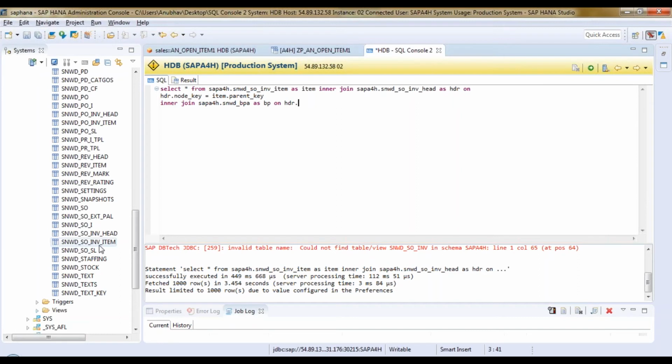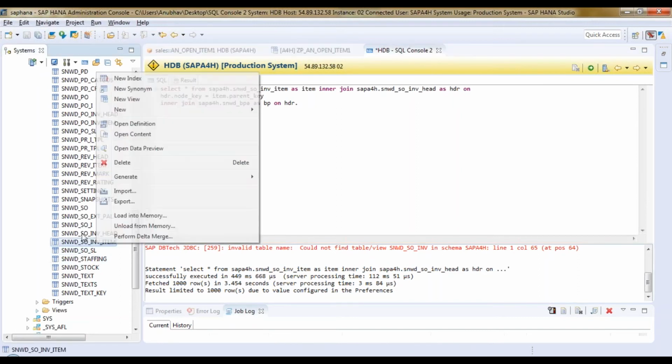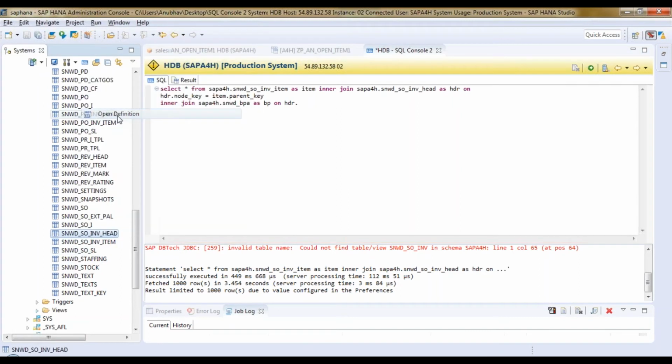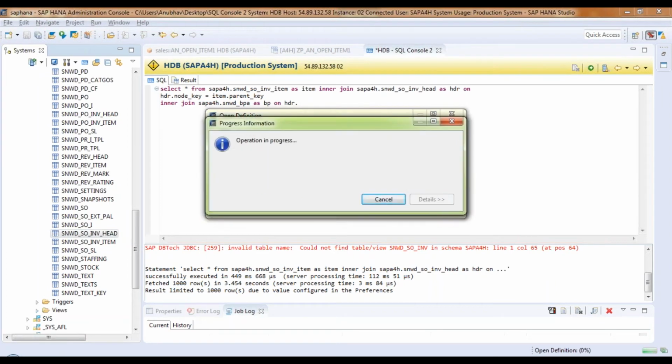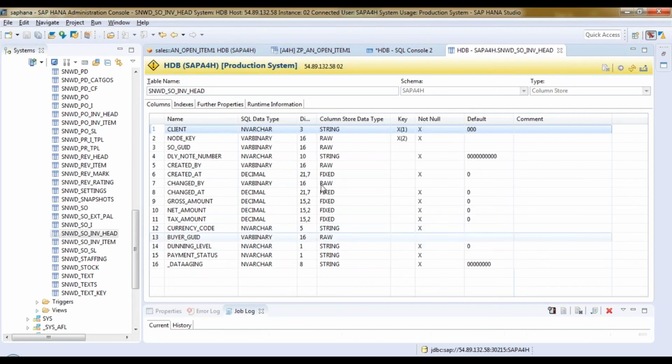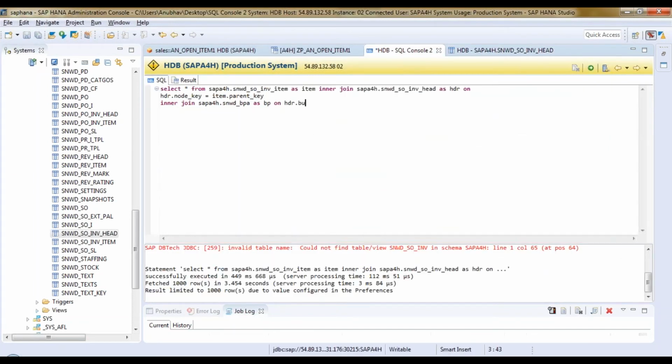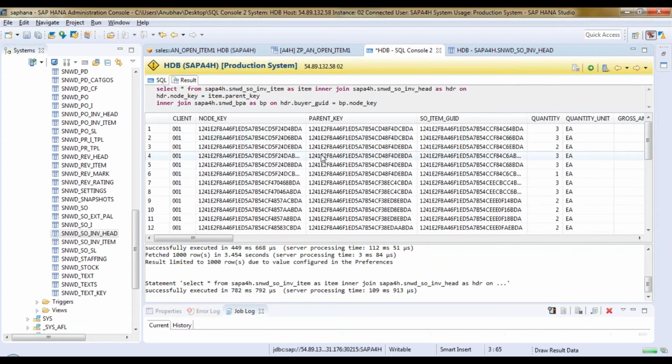So let me build this query quickly. In the sales order invoice header, what is the field which is used to define the GUID? I think it's buyer GUID. Let me just check quickly in the table, and we will map it with the business partner table. It's buyer GUID, correct? So it's right. Buyer GUID is equal to my BP table dot node key. All three tables are joined now. Execute. You got the results.